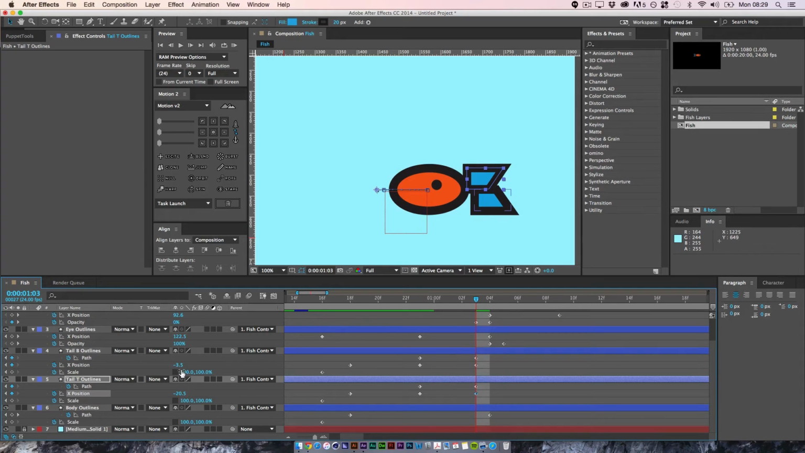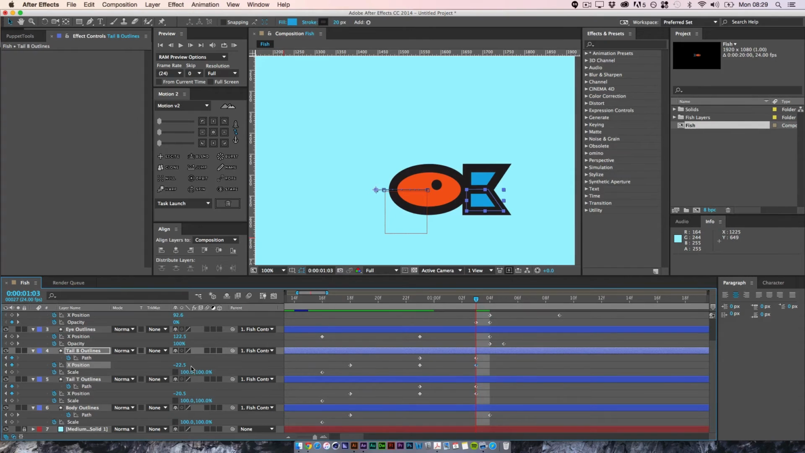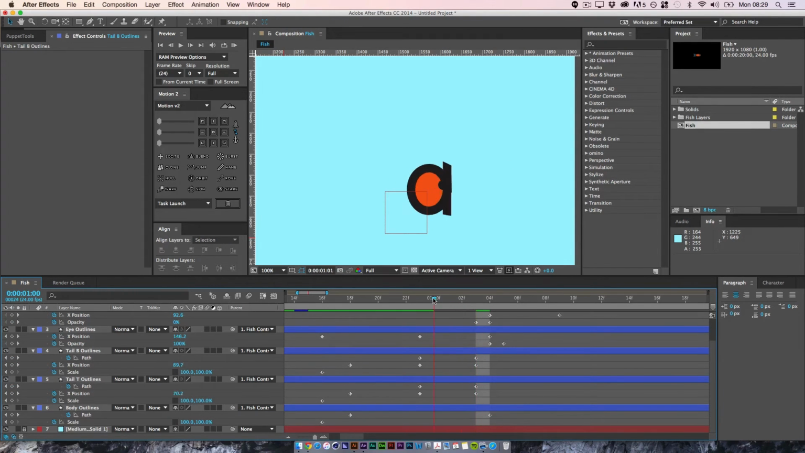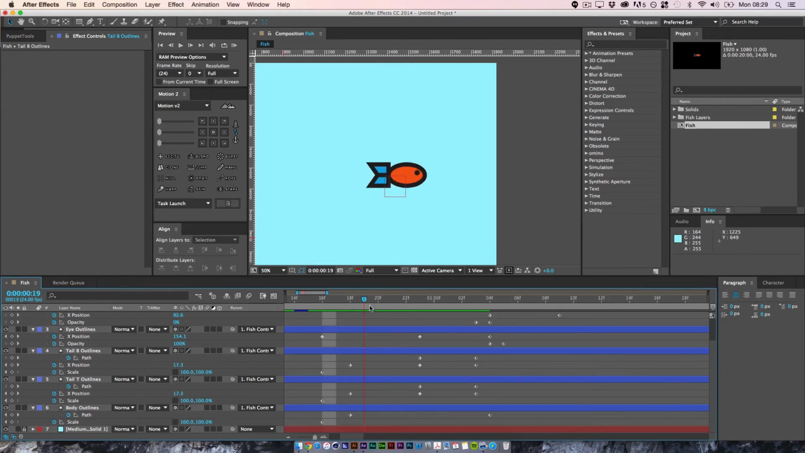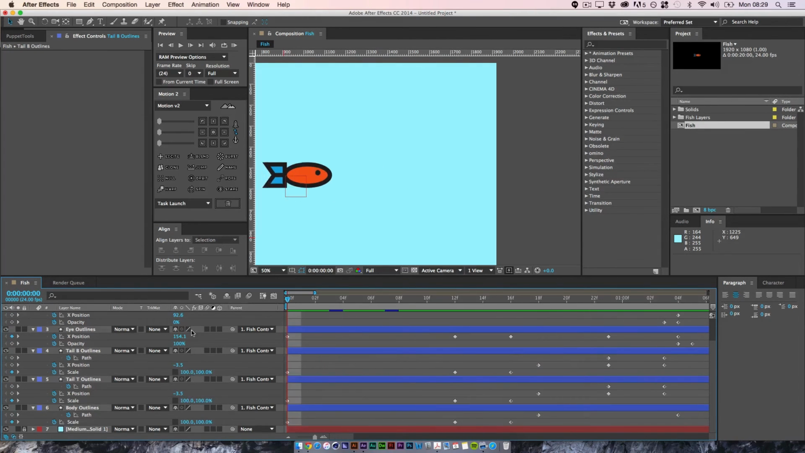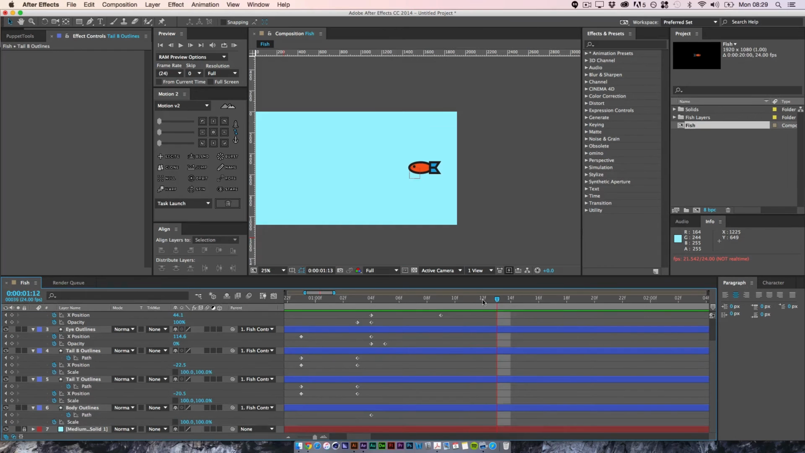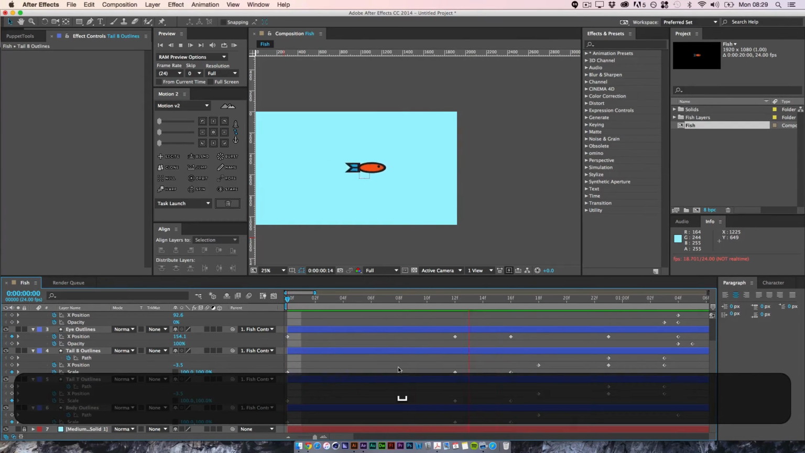Like so, and like so. So now we've got this cool flick of the tail motion. Our eyes are going weird. So that's how we get this cool little overlap on the fish, like I did.